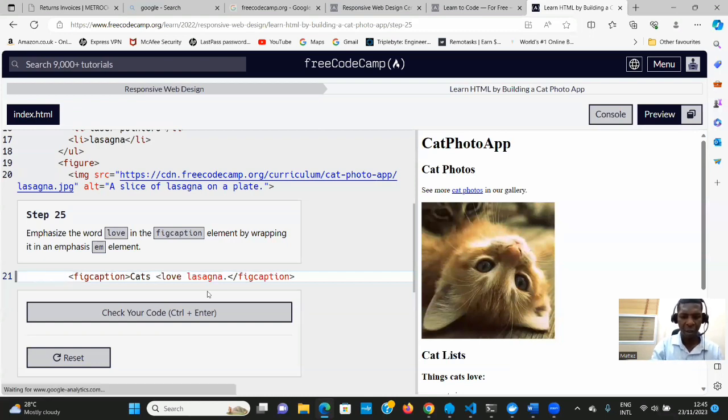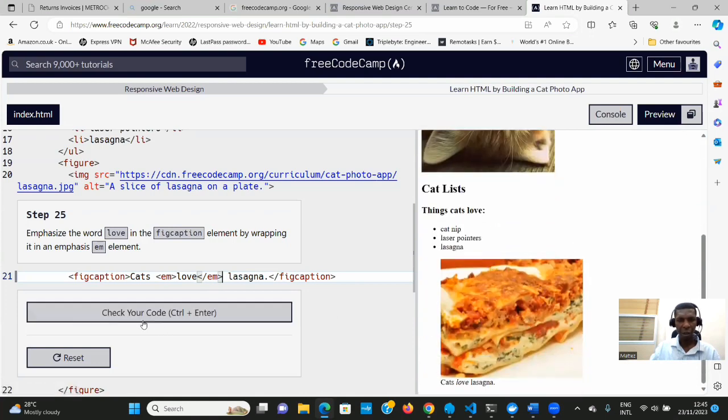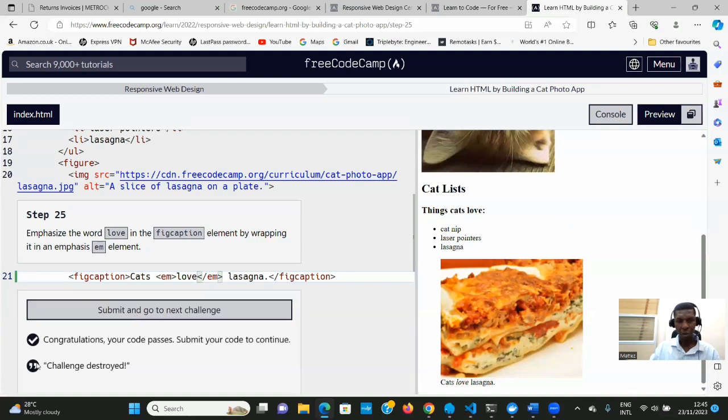So I'm going to say EM. EM stands for emphasis. And I'm going to close it. EM. Okay. So let me check. Check your code. Congratulations. It passed. So if you check the output, you will see that our love is italicized. So that is what emphasis is. That is emphasis. All right.